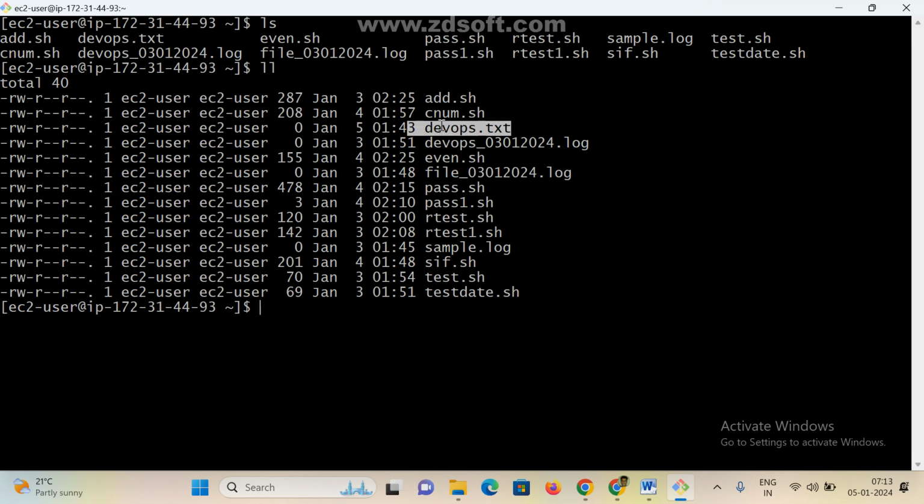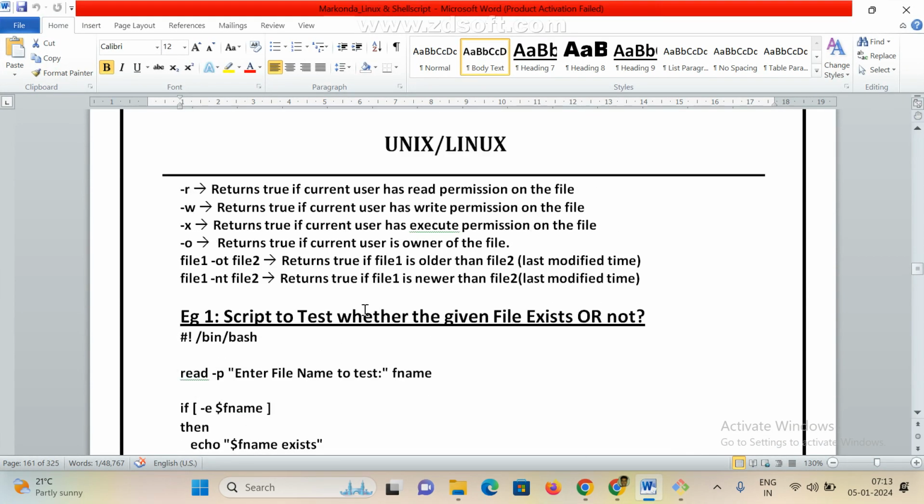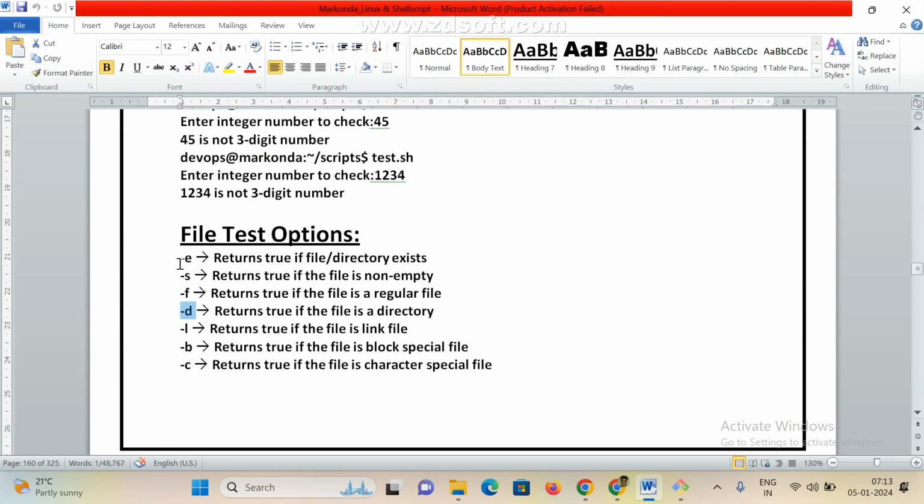Now I want to check whether this file is available or not. What is the option? Hyphen e. This is the file option: it returns true if the file or directory exists. If it is already available, it returns true. If the file does not exist, it returns false.